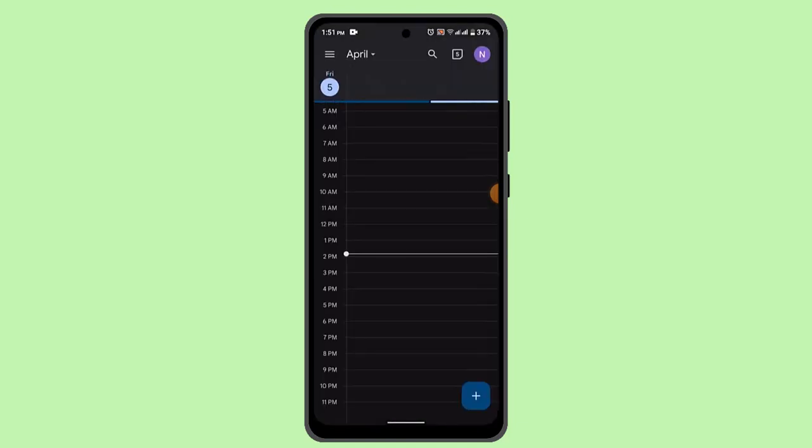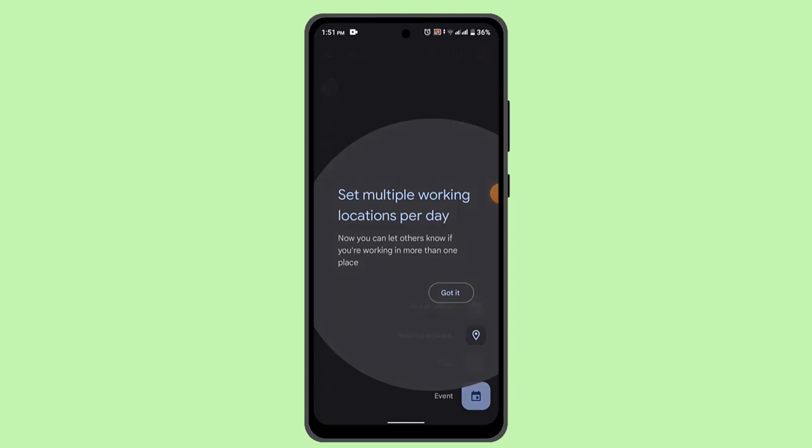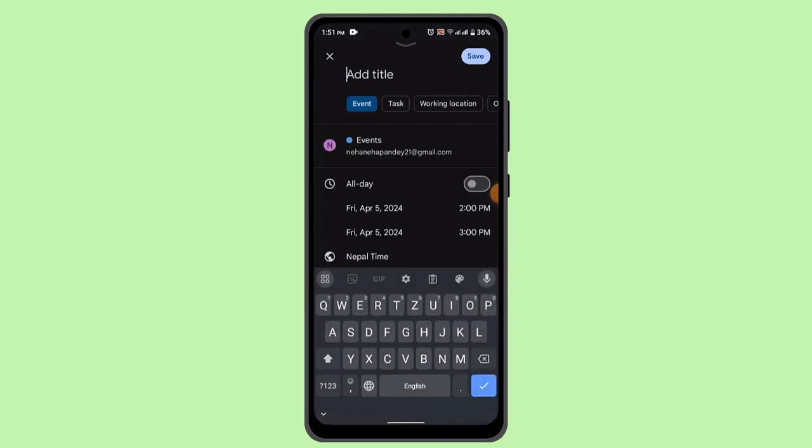When you open up Google Calendar, this is how it's going to look. So right on this page, go ahead and tap the plus icon from the bottom right hand corner. After that, you can go ahead and press on the event button. When you do that, now you can go ahead and add a title, what the event actually is.